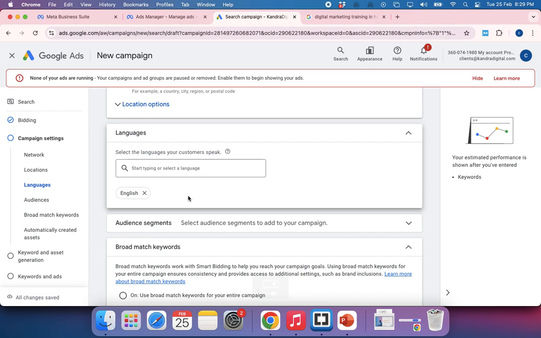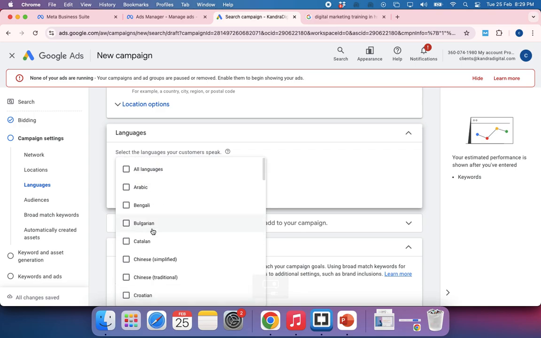Any other answers? Which language should be selected? I think English only. Okay. Anybody has answers? Any other answers? Is it mandatory to select a language, sir? I'll tell you.